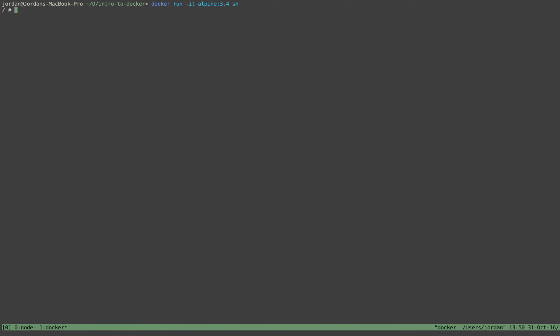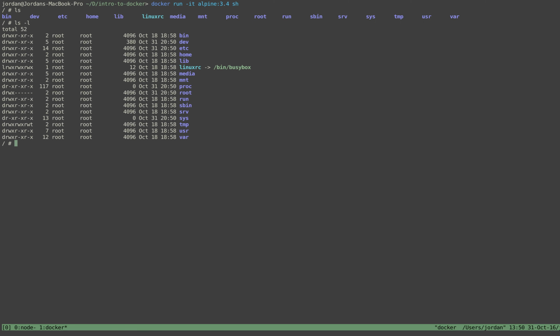So, as you can see, that was near instantaneous. That was much shorter than how long it took to start up my virtual machine. So here, what I did is docker run, get me a terminal running shell inside Alpine Linux 3.4. My machine happens to be a Mac, but as we can see, this is a Linux file system. I'm in Linux, and I'm running Alpine Linux.